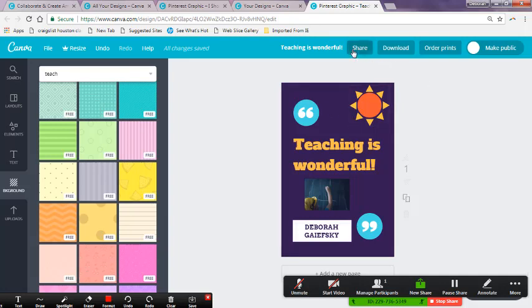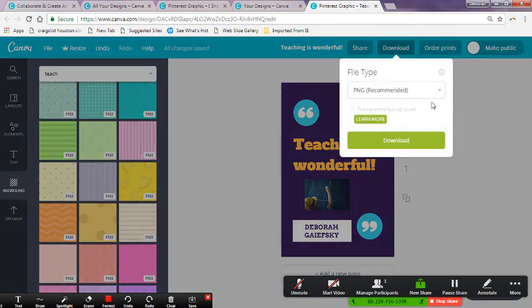Now once I'm ready, I can download this. I should note too, I can make it public or make it private. So this is just for me. If I want to share this, maybe with my students, or you have a group of teachers that you want to create materials together, there are some different options there. So I'm going to go ahead and download it, and I'm going to make this the recommended version.